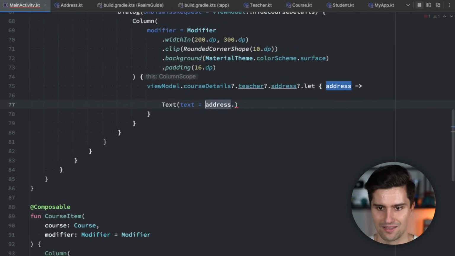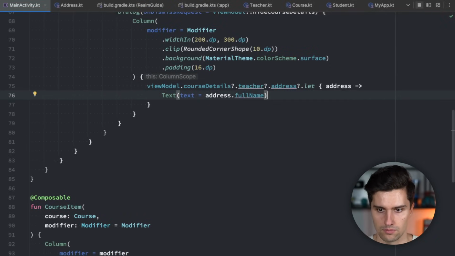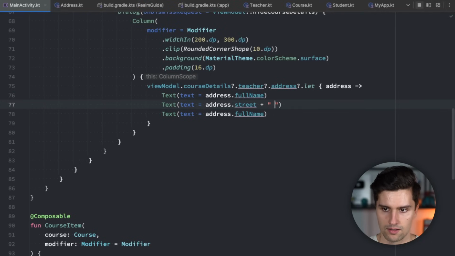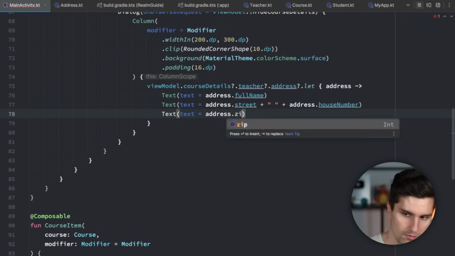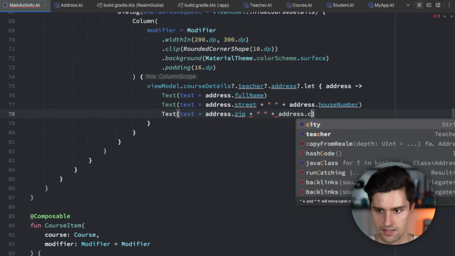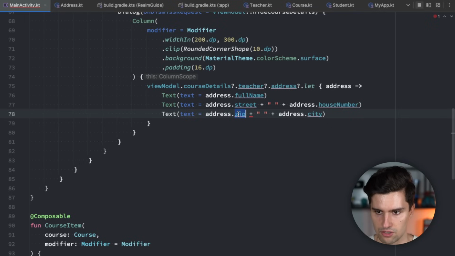So we're going to say the first text is address.fullName, and then the second text will be address.street plus a space and address.houseNumber. The third text is address.zipCode plus another space and the address.cityName. And since the zip code is an integer, we can't concatenate these strings here as we want.